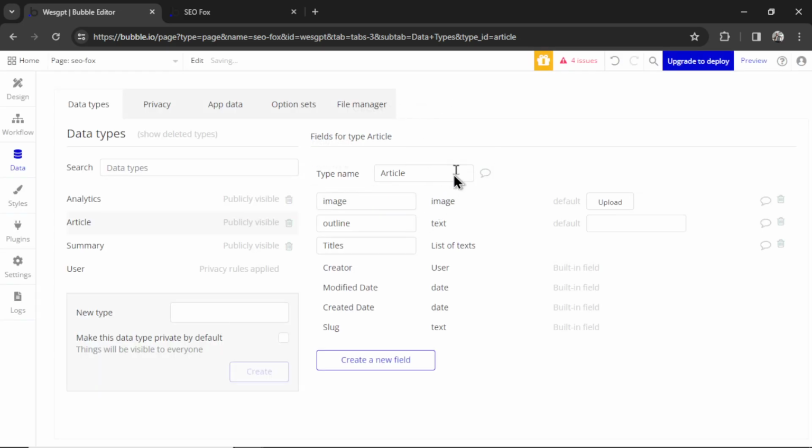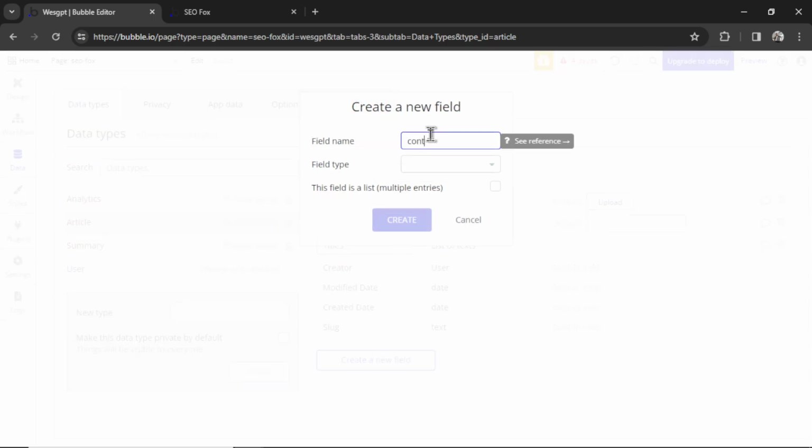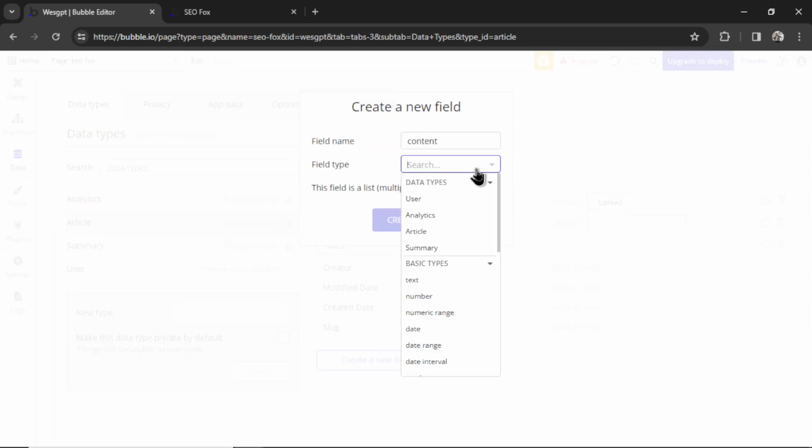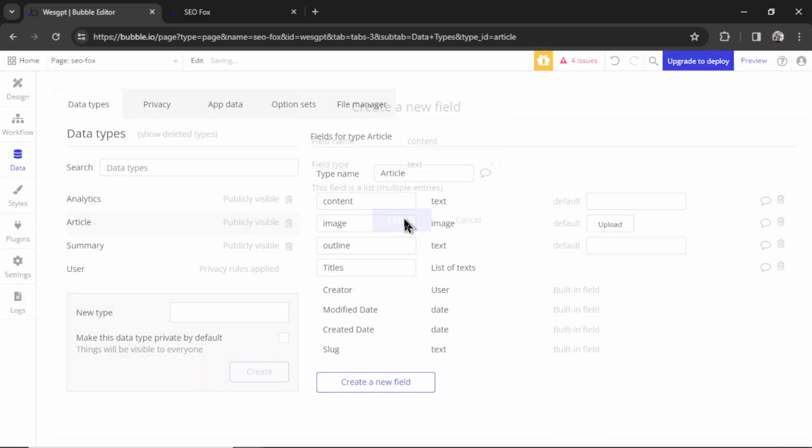Let's hit create. We also want a running text of the article. So let's click create a new field. Let's call this one content. That field type is going to be text, hit create.